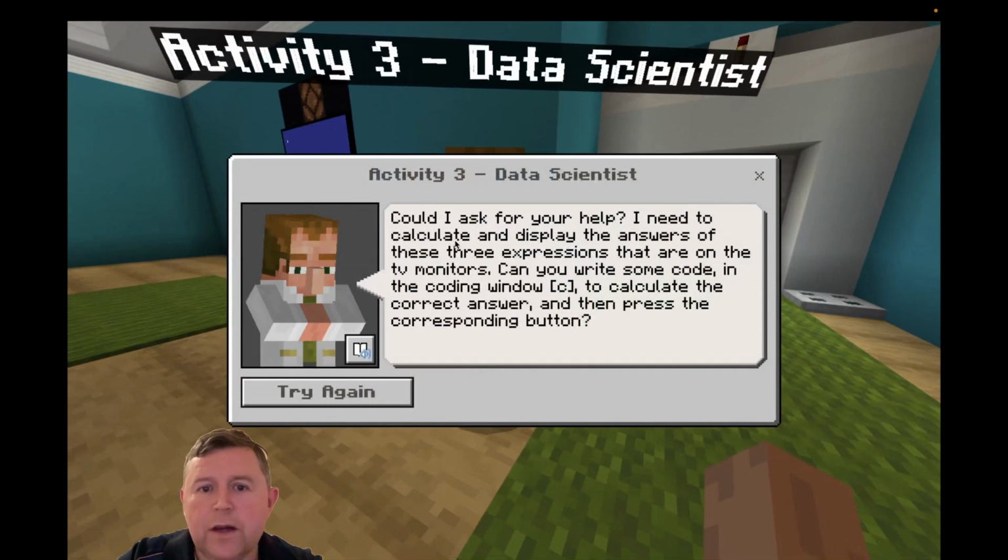Could I ask for your help? I need to calculate and display the answers of these 3 expressions that are on the TV monitors. Can you write some code in the coding window to calculate the correct answer and then press the corresponding button?